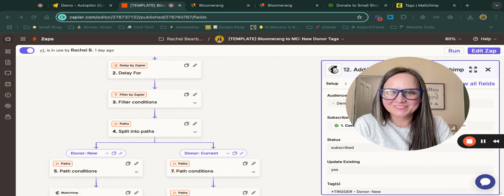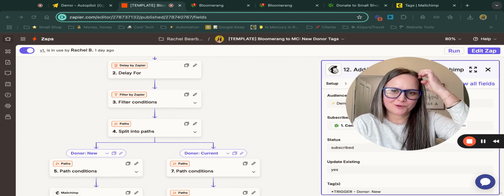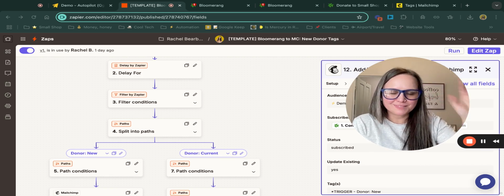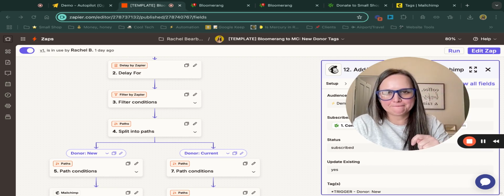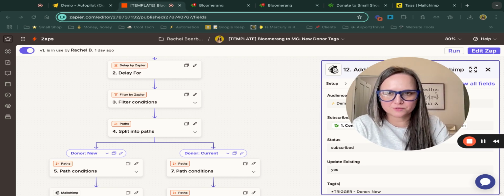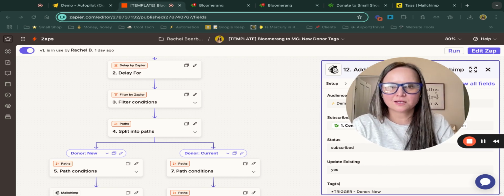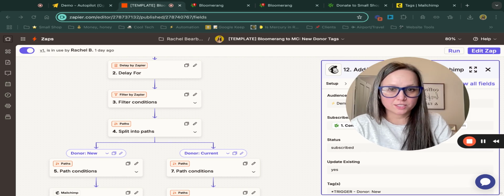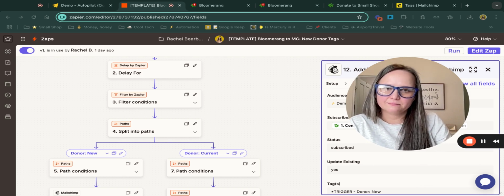So, donor segmentation and targeting. How can I segment donors for personalizing automations? This is what we were talking about. Can I set up workflows for different types of donors? I showed you new donors, recurring donors, and current donors. But again, you can get even more in the weeds, even more segmenting.